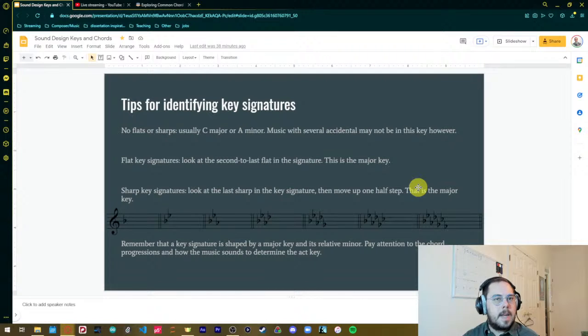Okay, so some tips for identifying the key signatures. If there's no flats or sharps at all, it's usually the key of C major. If you look at a keyboard, C major has no sharps and flats in it. So there you go. Sometimes though, music may just not have a key signature and only have accidentals. So again, you may want to look and see. If you notice a lot of accidentals, it may not actually be in C major. The composer may have just not given it a key signature.